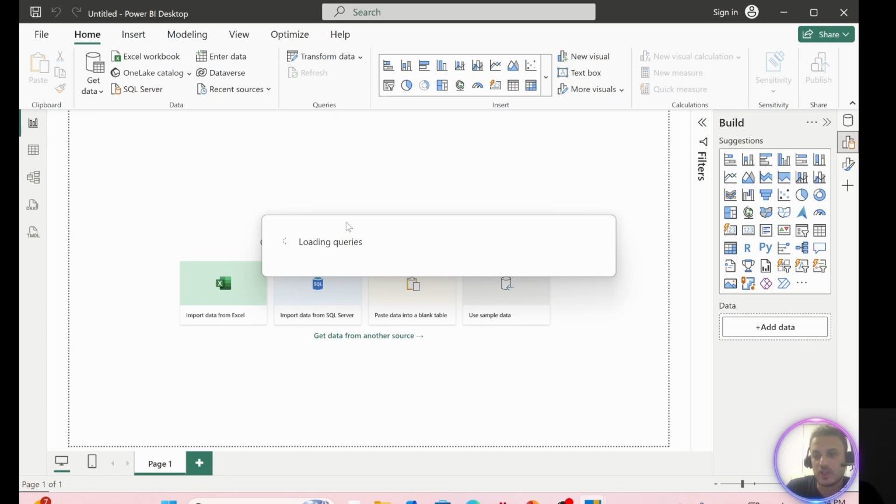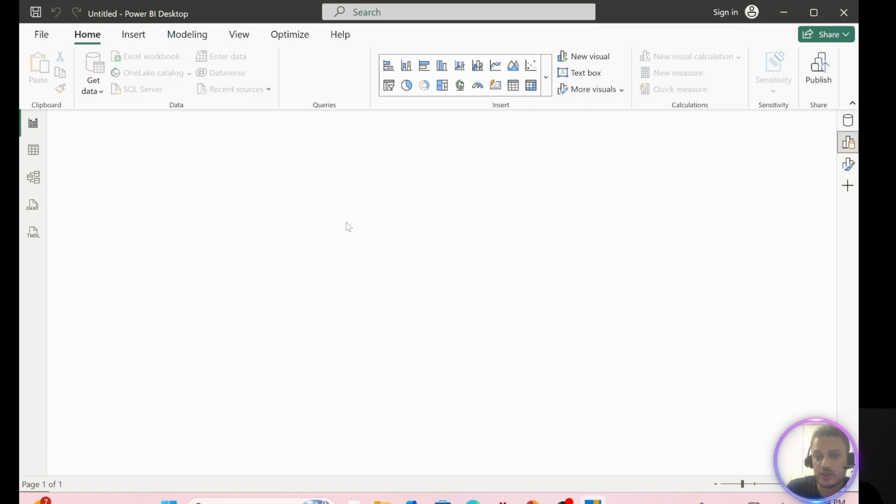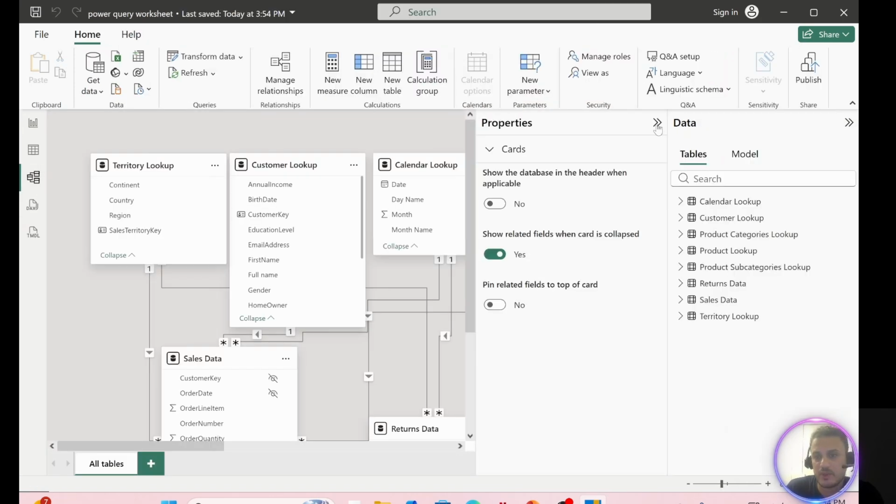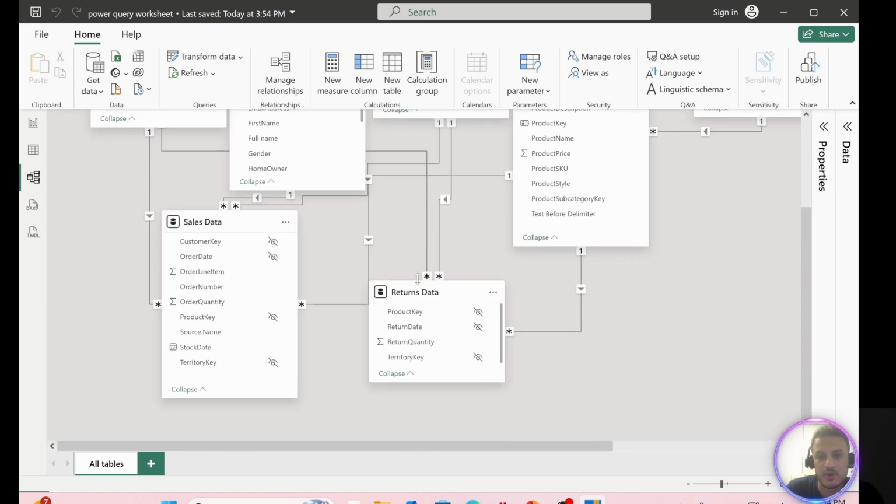In today's lecture, I'm going to talk about the model layout, the data type and categories, and also the hierarchy. We're going to start, and end up with creating our relationships and how to hide our field data.